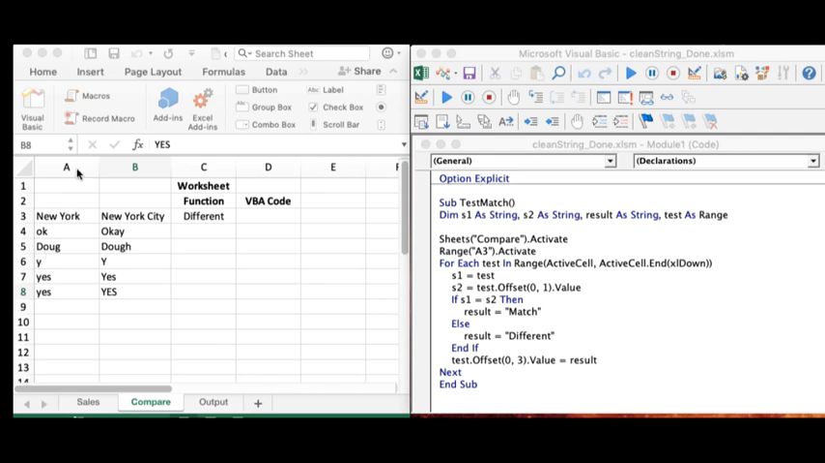I have some values in column A and column B to compare. And some of these are obviously not the same. So we have shorter and longer names, such as New York and New York City. We have OK and OK spelled out.